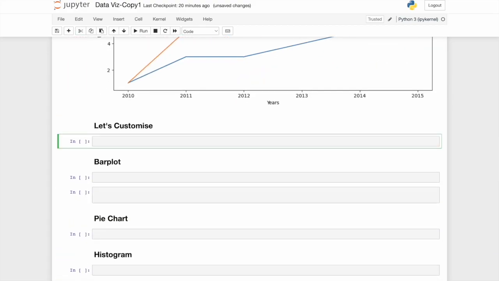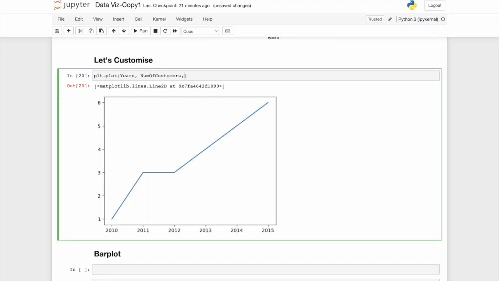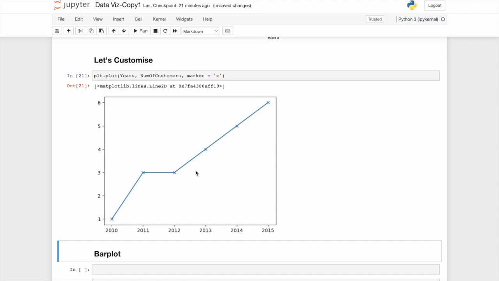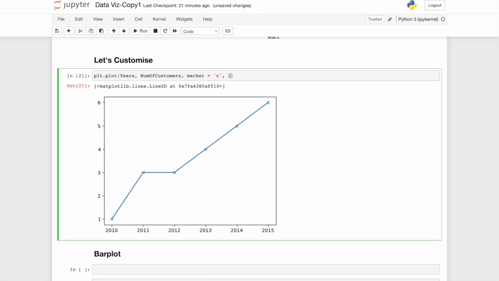Next, let's customize. We'll do years by number of customers as before, except this time, I'll put the marker as X. The line style is dashed.